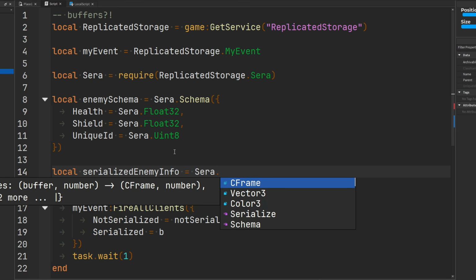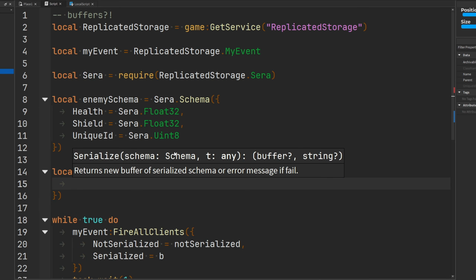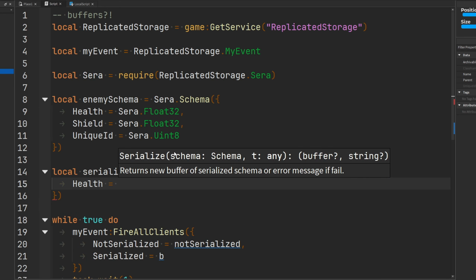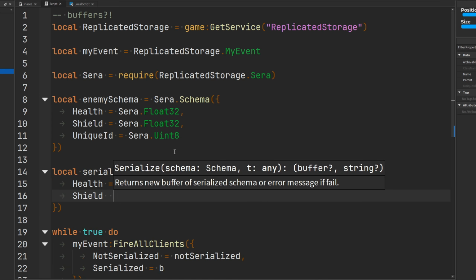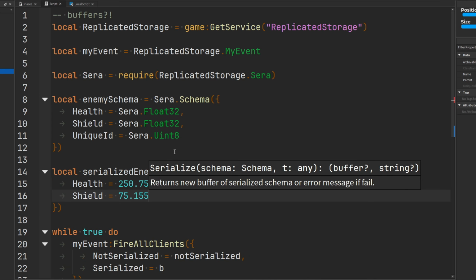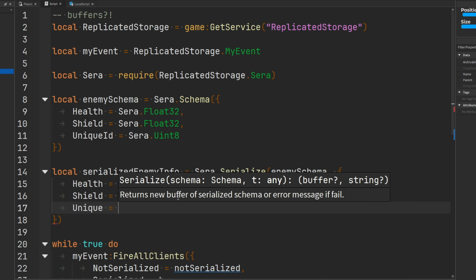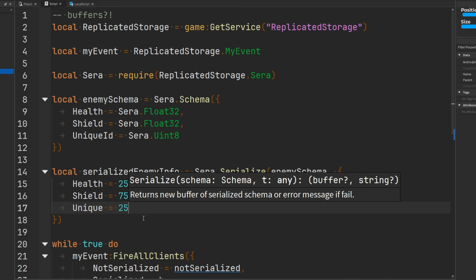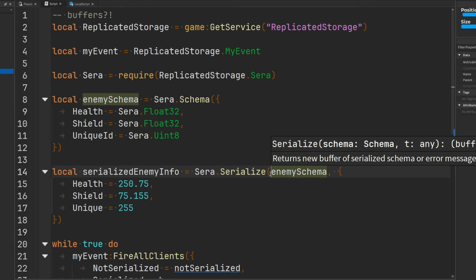So now that we have this schema, let's say we have our serialized enemy info here. We're going to use Sera, and we're going to serialize using this schema, enemy schema. We give it the table of data, so the health, let's say the health of this enemy is 250.75, and let's say the shield of the enemy is 75.150 or 155, something like that. And then let's say their unique ID is 255. So here's our enemy information we want to give to the client.